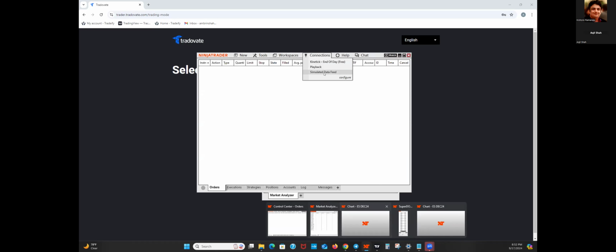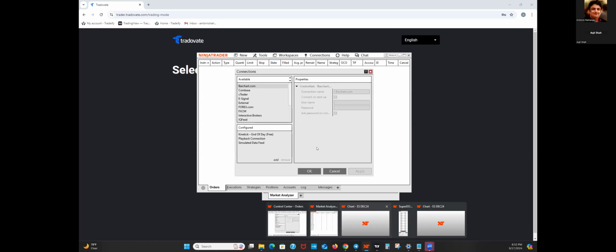Click on configure. Scroll down and add NinjaTrader. Click on add on the left side, or double click on NinjaTrader. Now you name that connection name as Tradify. In the username and password, you copy the username and password from Tradify.